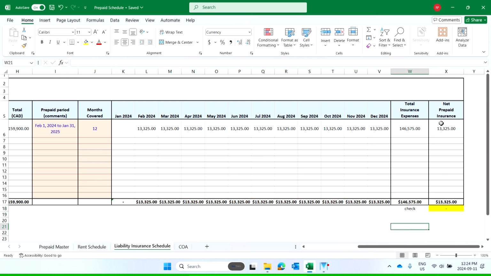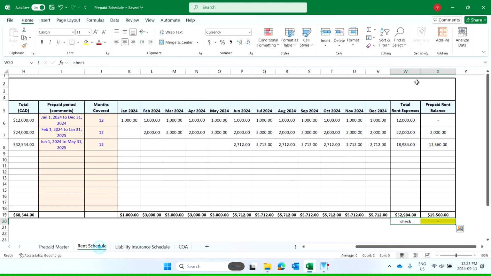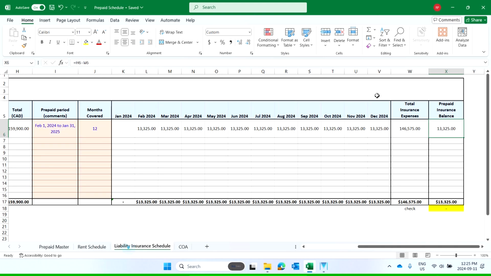So again, this one is prepaid insurance balance. What did I write here? Prepaid rent balance. Okay, perfect. Prepaid insurance balance we have. So it's still left over for next year: 13,325, because that amount will be the insurance expense for the month of January 2025.